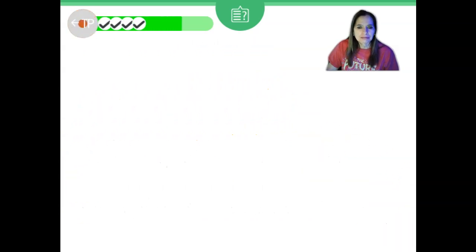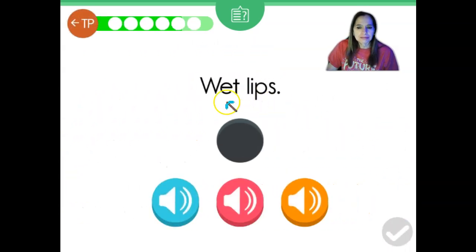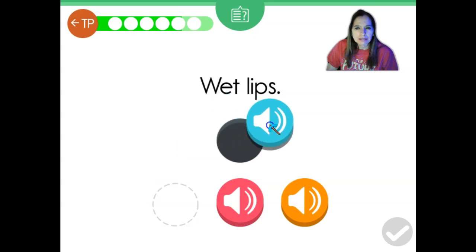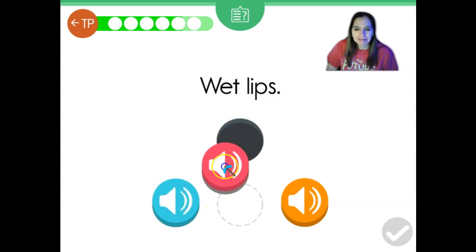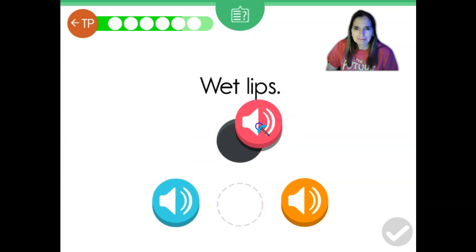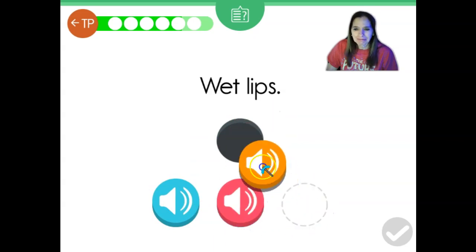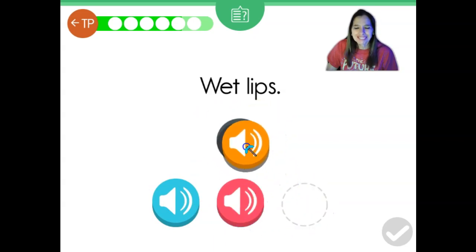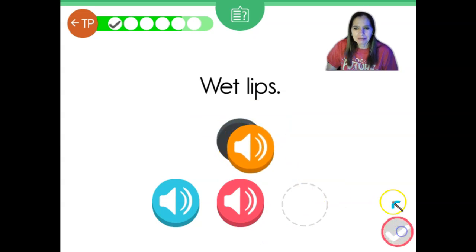Now I see a sentence. I know it's a sentence because it starts with a capital letter and it ends with an end mark. In this sentence, the end mark is a period. Wet lips. We are listening for wet lips. Ten sips. Wet maps. Wet lips. Yes. Wet lips.